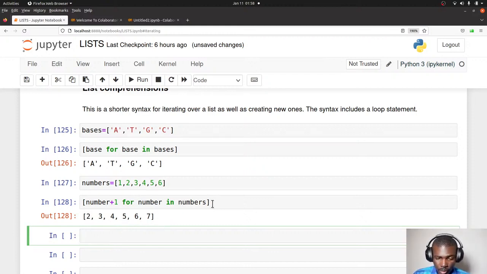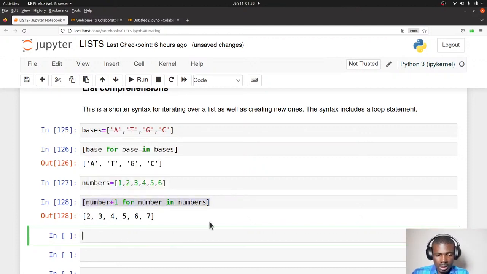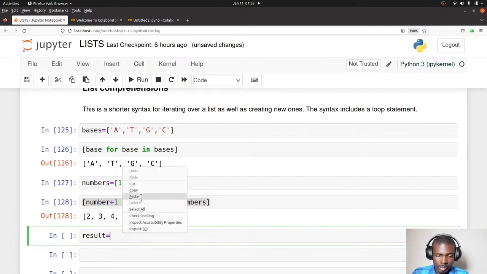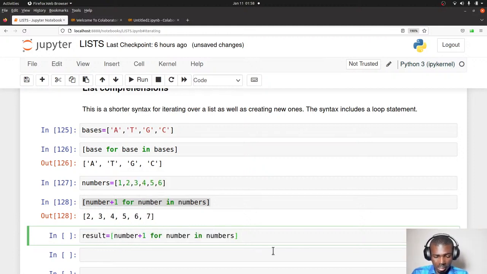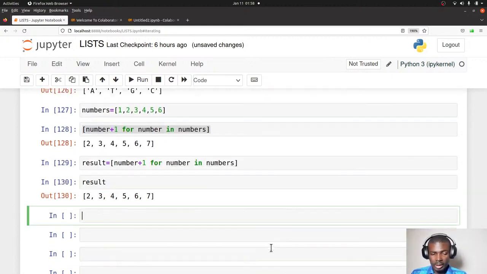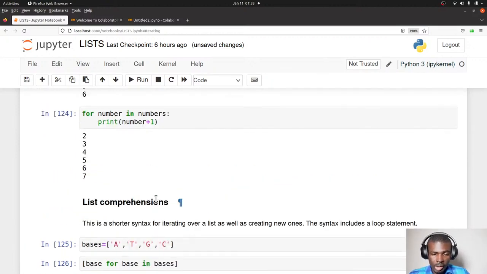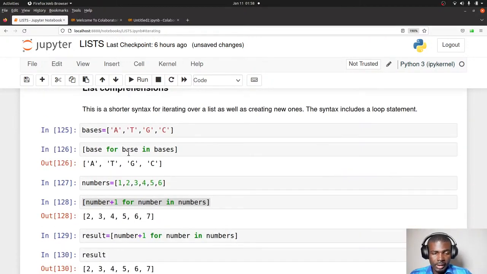Of course, this operation can also be assigned to a variable. So I can just put everything in, say results, and then indicate my operation here. When I execute it, I can just query for results and then I'll get my outputs. So this is another way to iterate over lists.